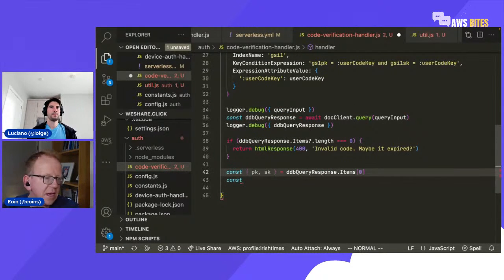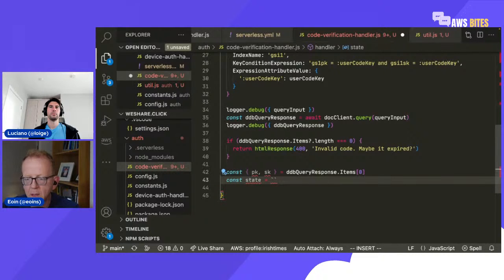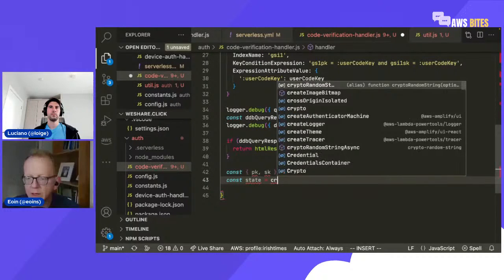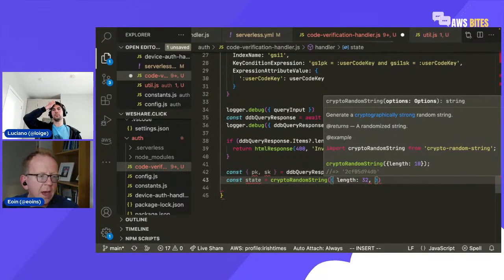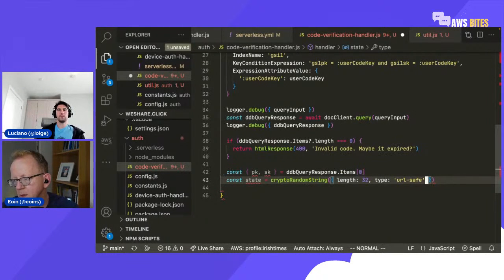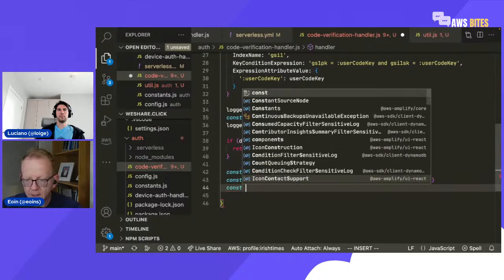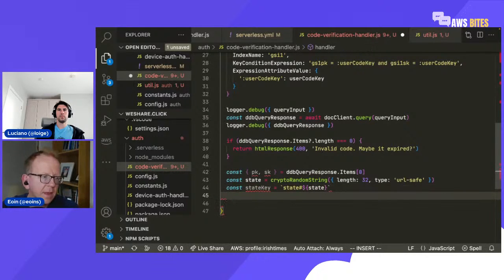Right. So we've got the device code, which is good, and then we need the state code, right? The state code is going to be another random string, so we can use our crypto random string function as we used before. And I think it should also be URL safe. Same as before, we can create a key to store that in DynamoDB following the same syntax, and then we can make an update to store that in DynamoDB.